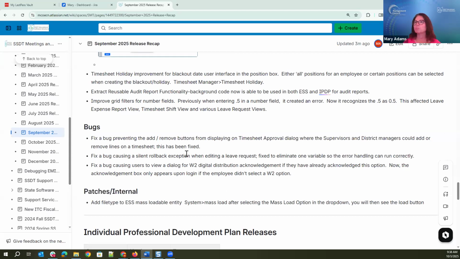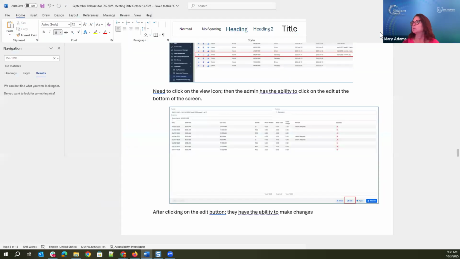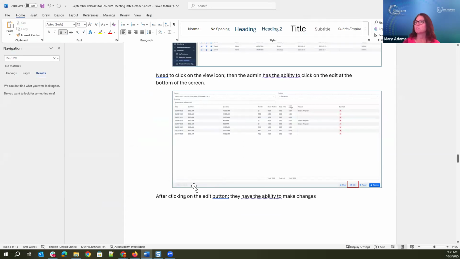The next item I have are bugs. This is another one on the timesheet that I'm not going to be able to show you, so I'll show you on my screen here, or my notes. What happened in one of the releases is this plus minus was missing when you would go in to try to make a change on a timesheet. Now that those buttons are back, when you click on edit, you'll be able to select a row or add a row, and you can still make the changes that are necessary.